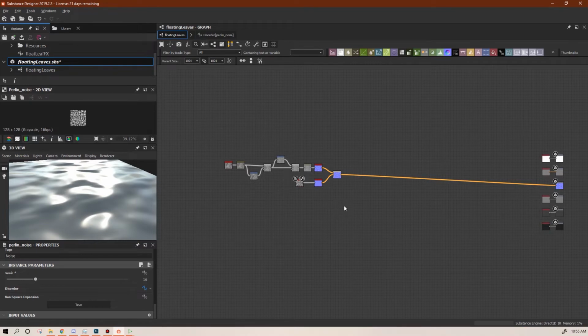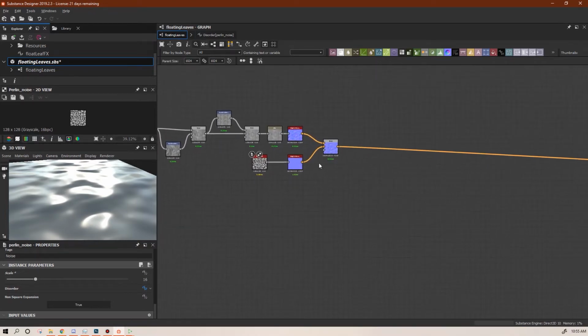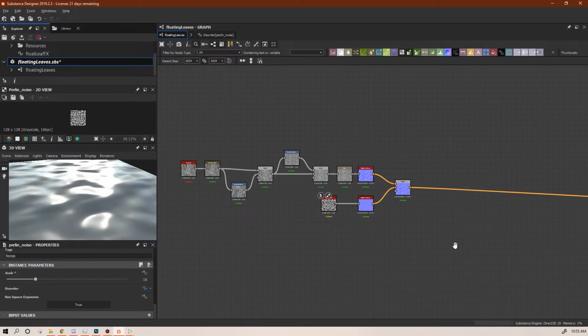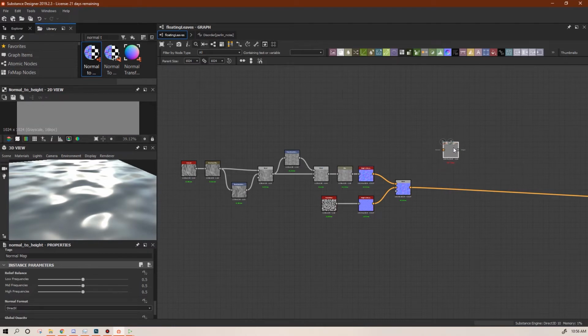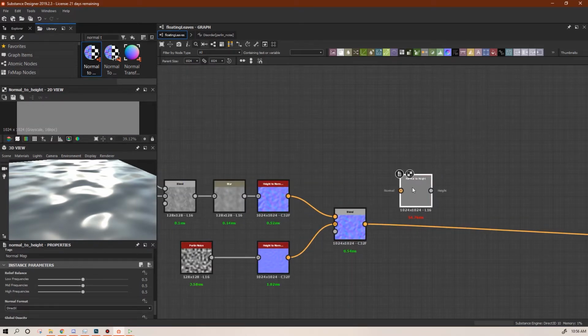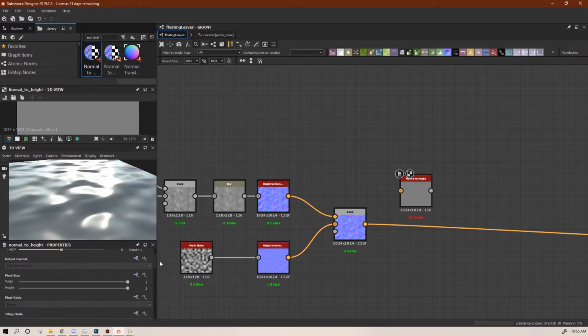Now, before we move on to the next thing, I want to add a couple more things to our water. I'm going to come back into my library, and I'm going to get a normal to height. I'm going to get the regular one, not the HQ, because we don't really have that much detail going on in here. And you will notice that this is a pretty expensive node, and I don't really need anything other than the most basic height information, because it's just this very wishy-washy water.